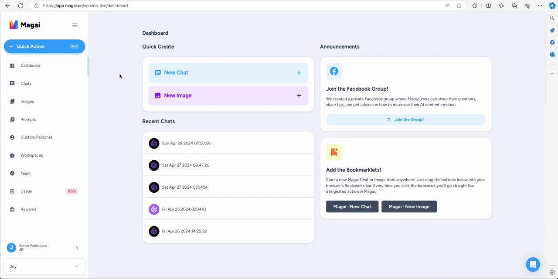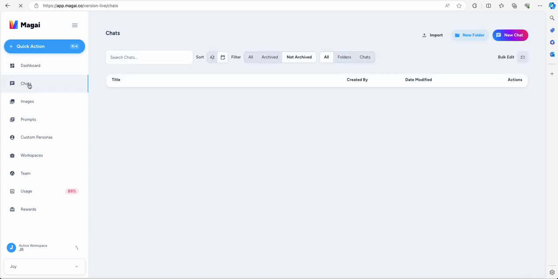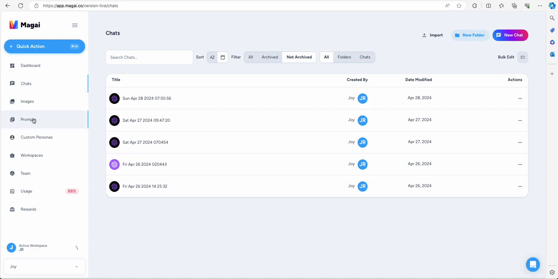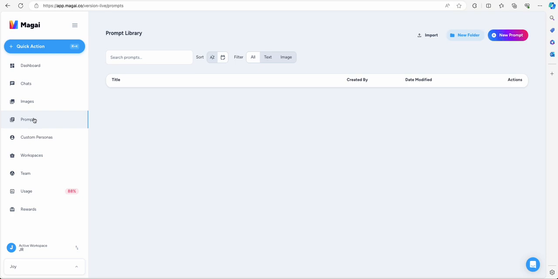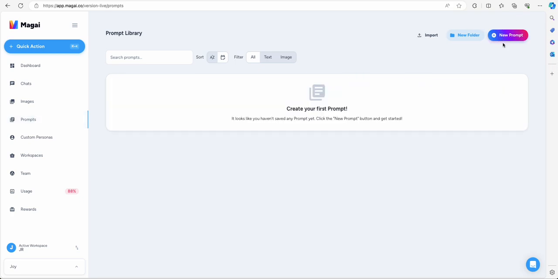Once you log into Magai, as you can see here, you will be given a workspace to work in. You can basically maintain chats, record all your chats, and maintain all your prompts. You can have your own custom prompts created. As you can see here, you can create a new prompt and store them in different folders.